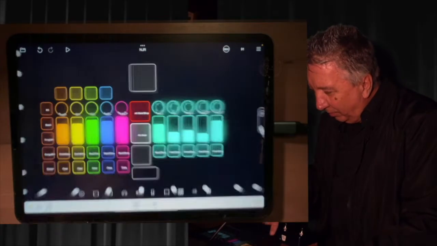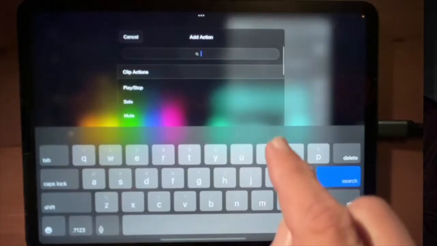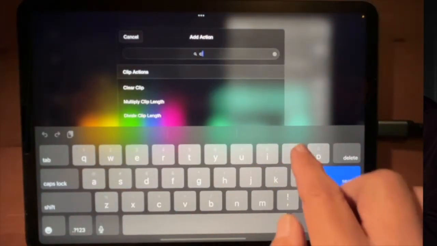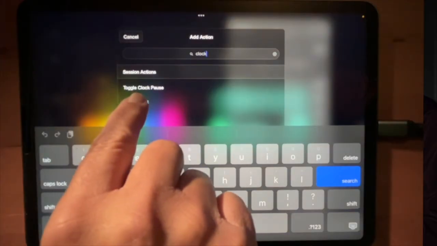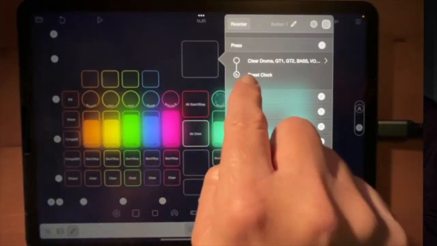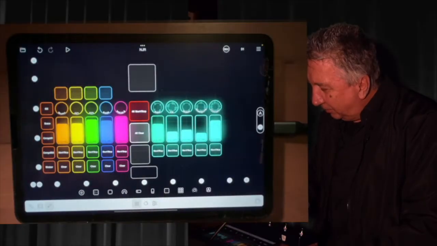Here we go. Back to the pencil and press one more time. Let's just type in clock. So that'll bring up our clock. Reset clock. That's what we wanted to do. Reset clock. So now it's going to clear everything out, and it's going to reset the clock. Okay?